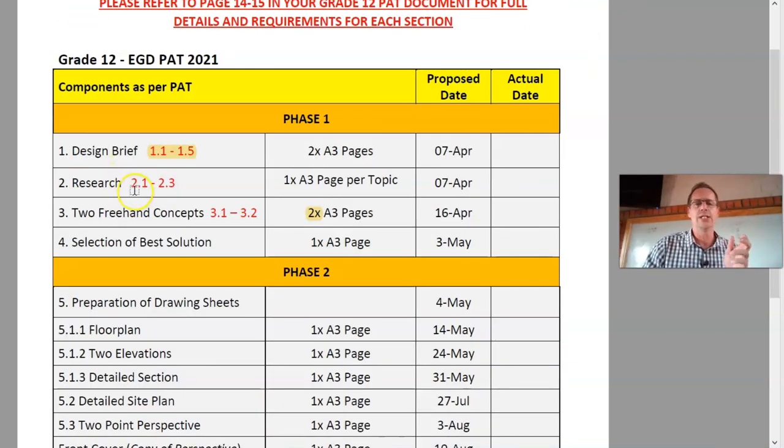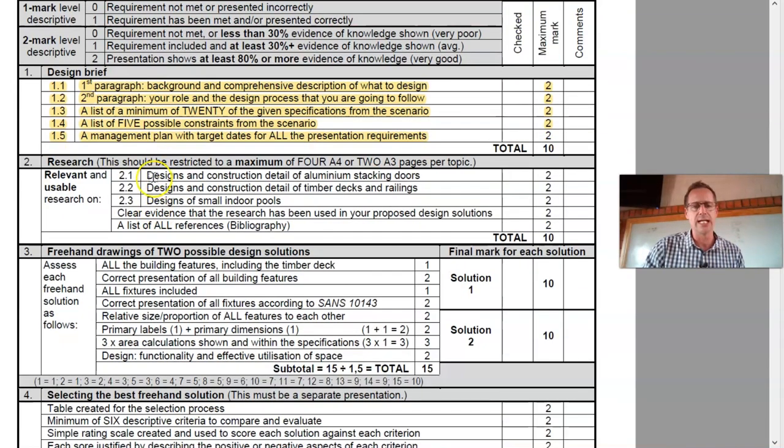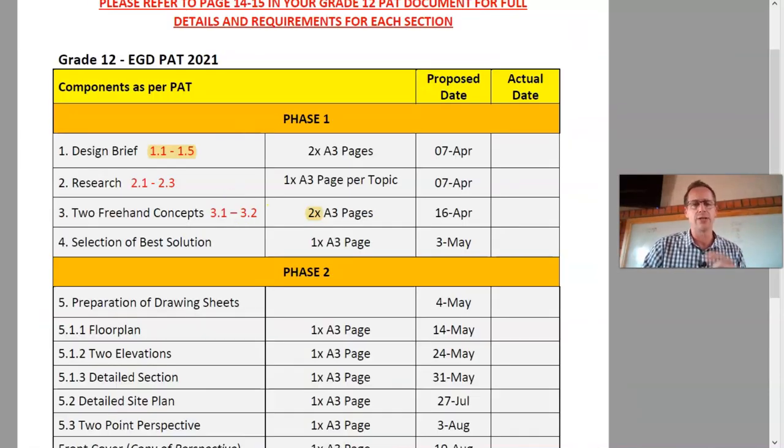Then your research: you've got 3 different components that you need to do research on, and you'll see here the first one, 2.1, design and construction detail of aluminium stacking doors. It's a 1-page A3 focused on that specific aluminium stacking doors design and construction. Your second page, which is also A3, is on timber decks and railings, but specific again to the construction and the design. And lastly, the small indoor pool. So with this pace setter, you can see how they work together.